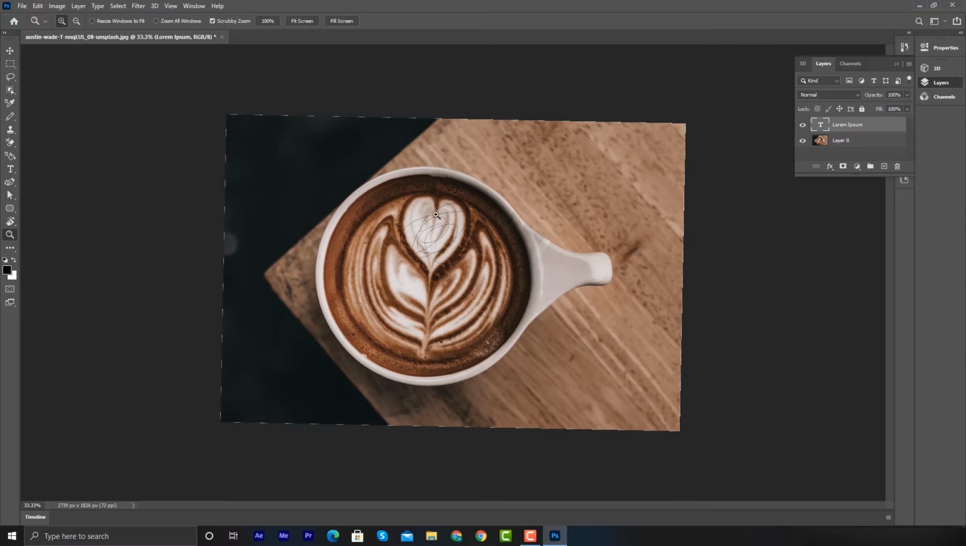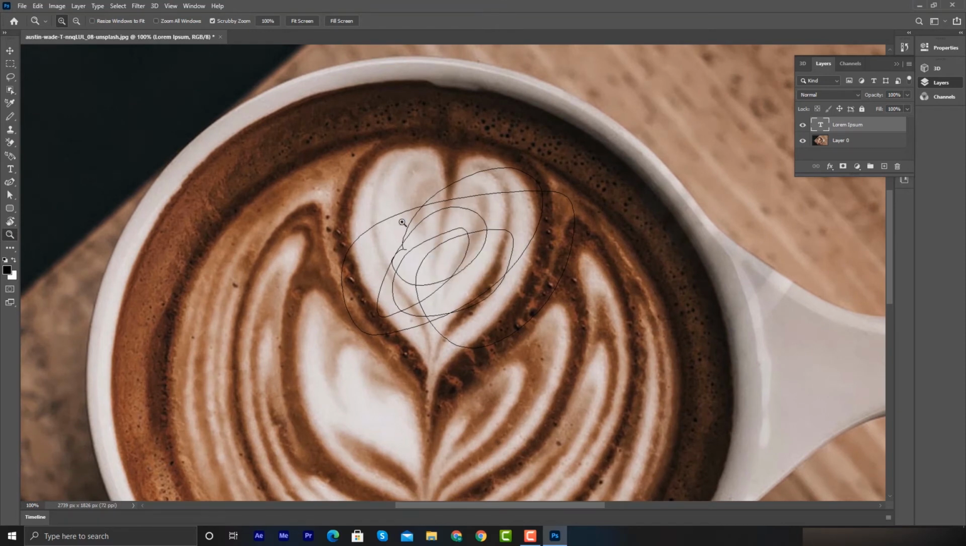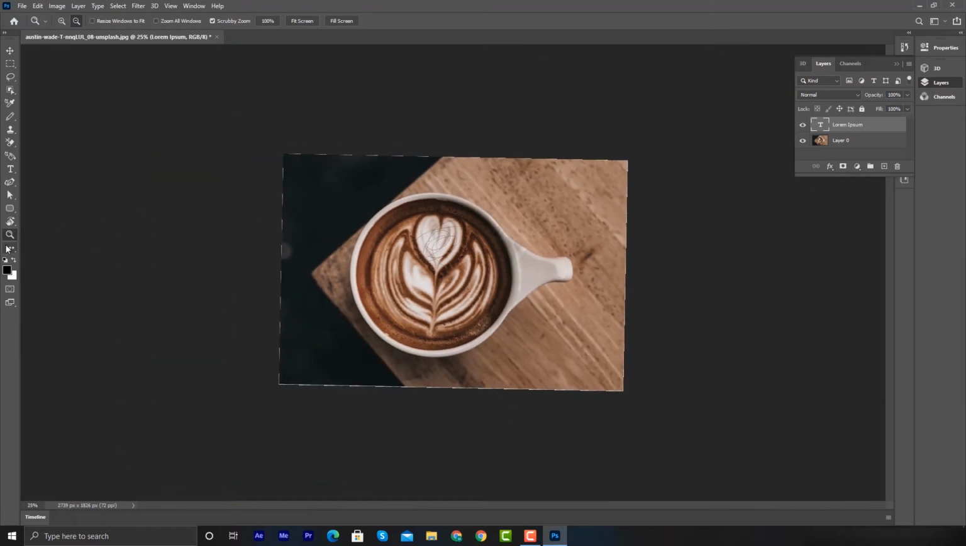Okay, and this one is for zoom in and zoom out, but it just zooms in. You should change it to zoom out here, to zoom out. And there are other things like the history brush tool, which you can use to undo the brush tools, I guess.